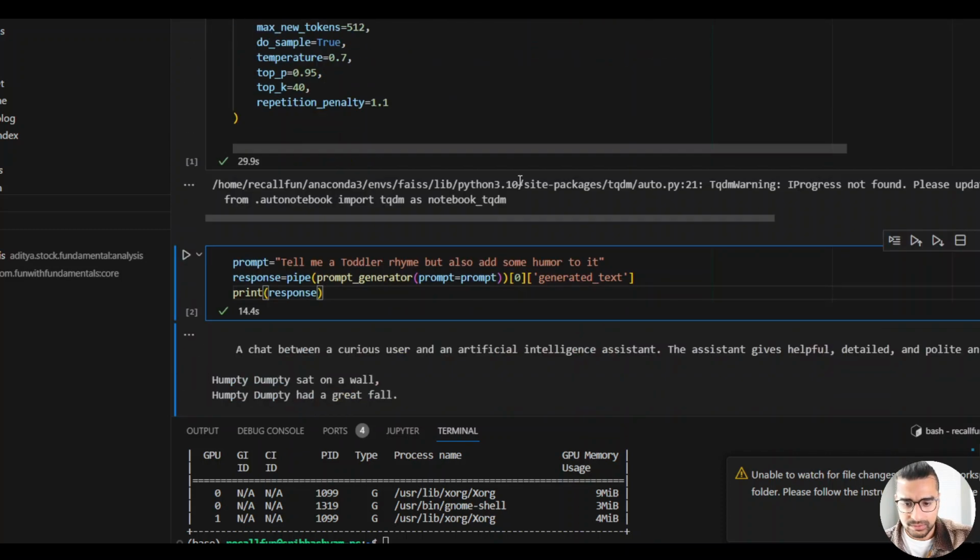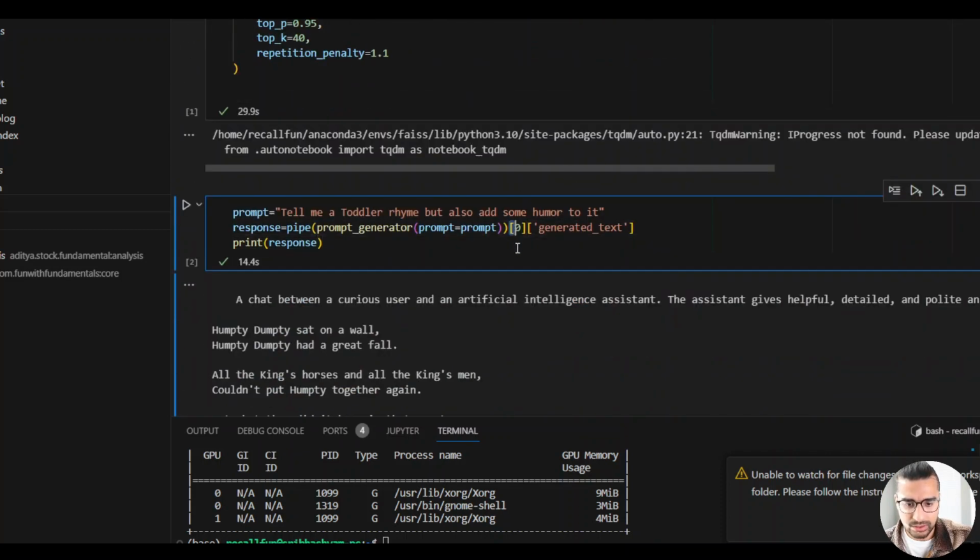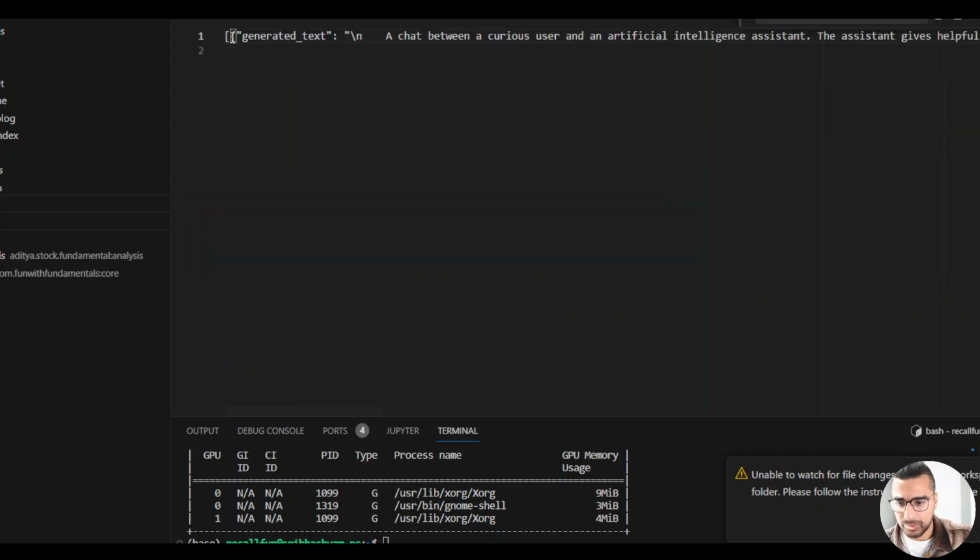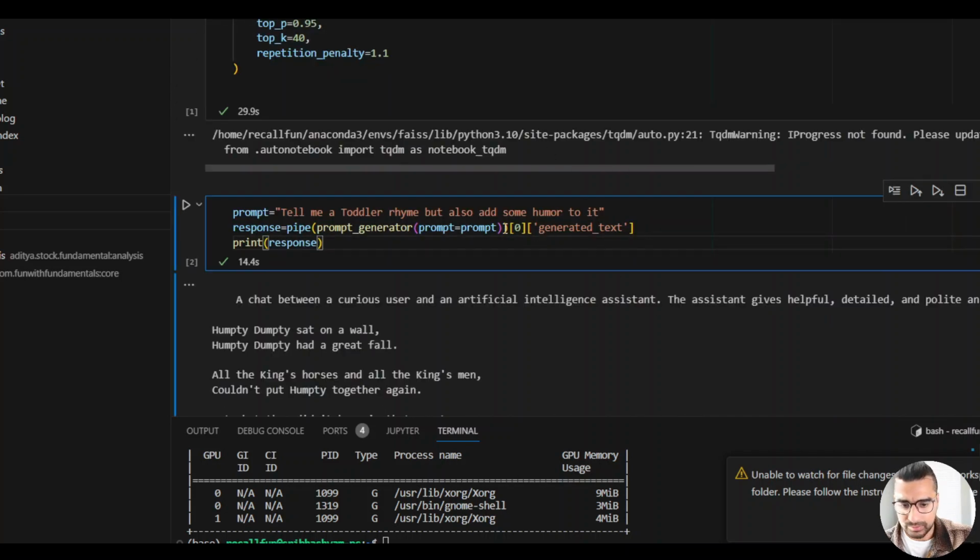So when I say 0, I am pulling this information out, this JSON object. Once I retrieve this JSON object, I'm only interested in the generated text part. So I pulled the 0th element and then I pulled the generated text. Whatever value is under this generated text key, I'm pulling that and printing it as a response. So that is what's happening here.